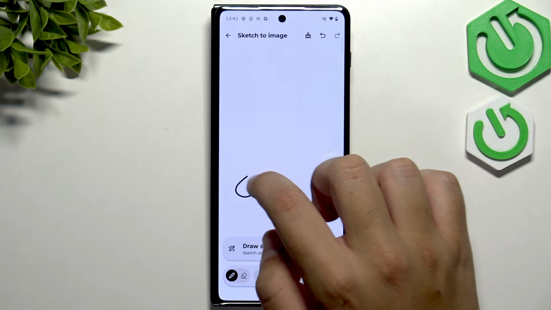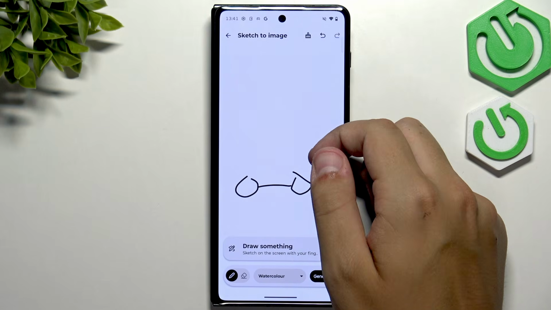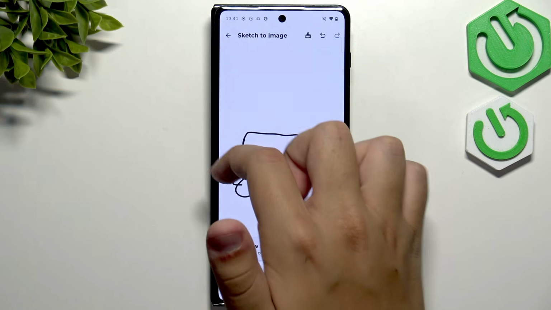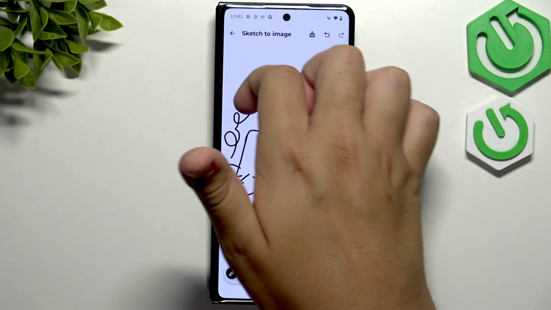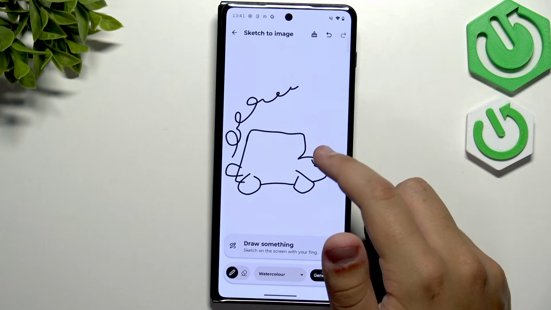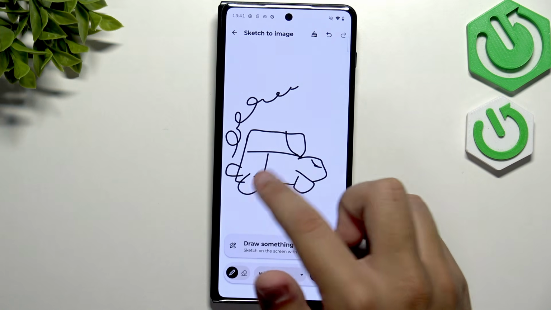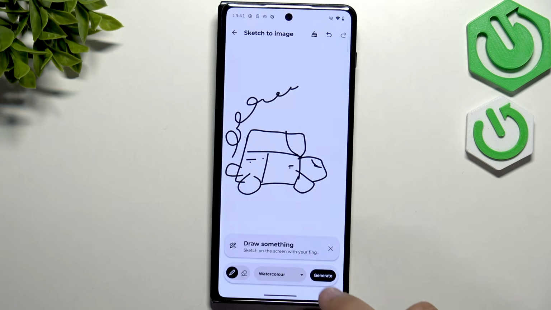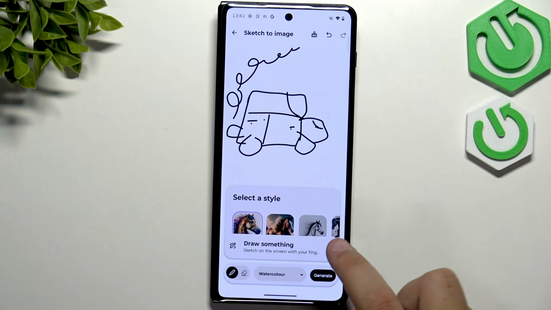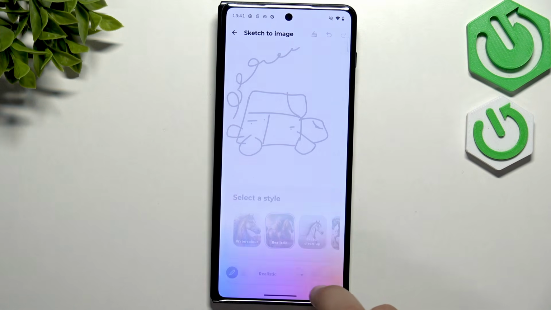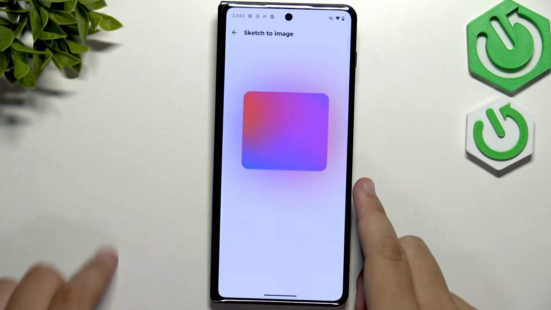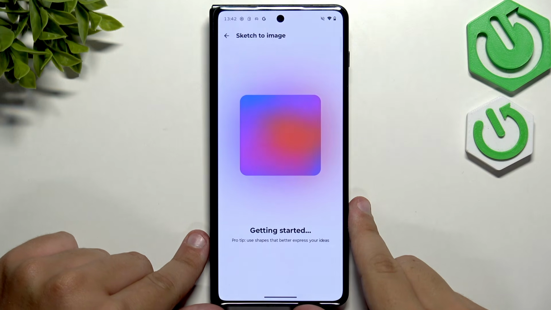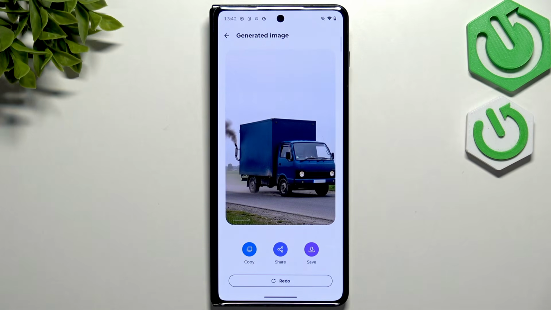As you can see, we can for example create a car, and of course I'm not much of an artist, so it might not be as good, but I'm trying my best, and that's how it went. So we can click on generate. Also we can change the style, so we can do the realistic, and as you can see, now we're generating the sketch to image. So we should see what results we're gonna get with my bad drawing, and that's how it looks like.